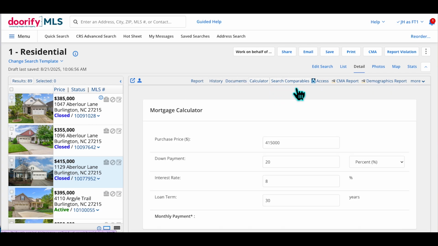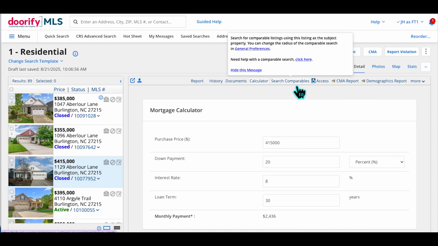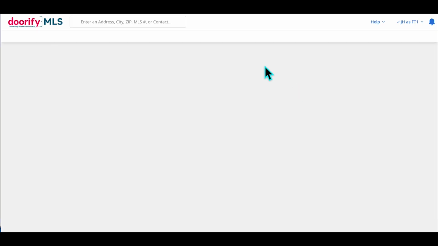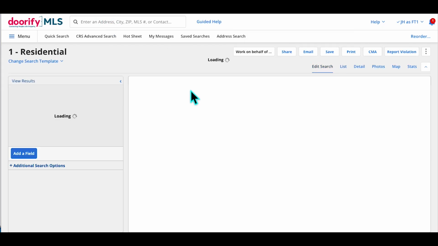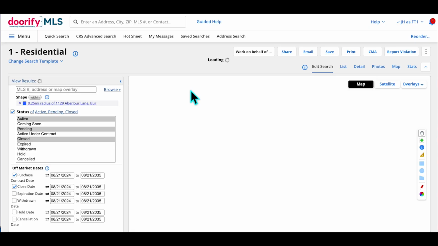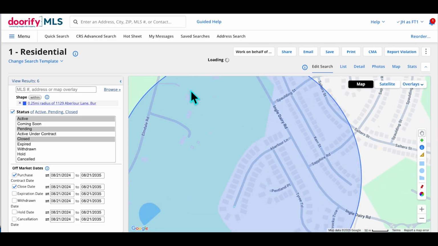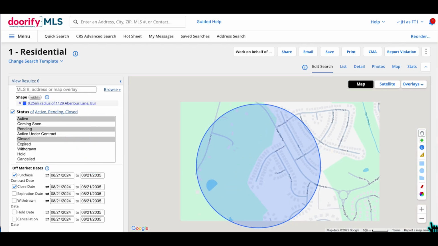Mortgage calculator. There is a search comparables button. When I click on search comparables, that just jumps out to a new tab. So we have our original search over here, opens up a new tab. The default for the search comparable feature in Flexmls is drawing a 1/4 mile radius, and it's looking for the exact same number of total bedrooms and total baths. And I believe the defaults are active, pending, and sold listings. So it's including all of those.